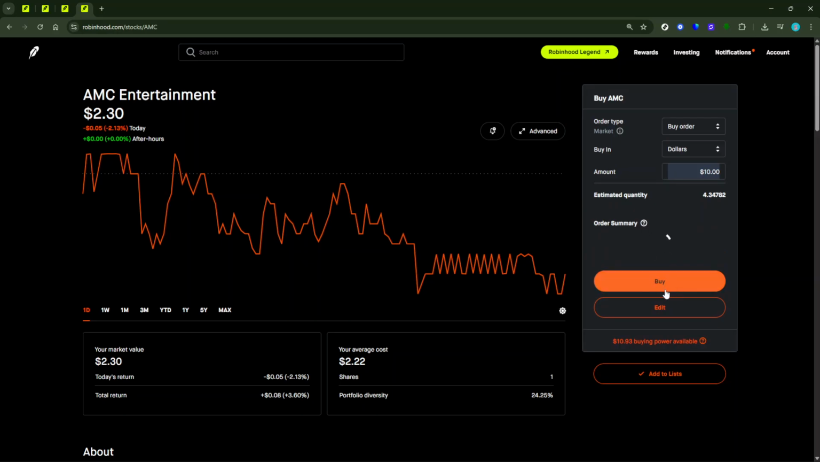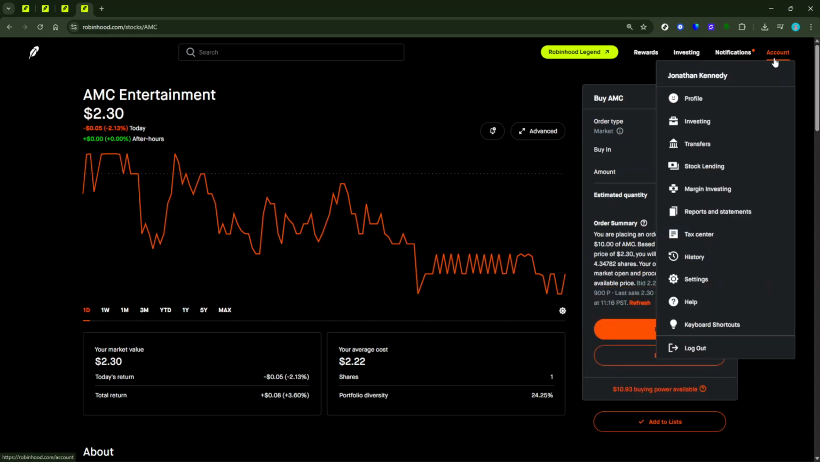It's a good idea to keep track of exactly how much margin you're using. To do this, return to the Account tab and then select Margin Investing. Here, you can check your current margin balance, which shows how much money you're borrowing at the moment.